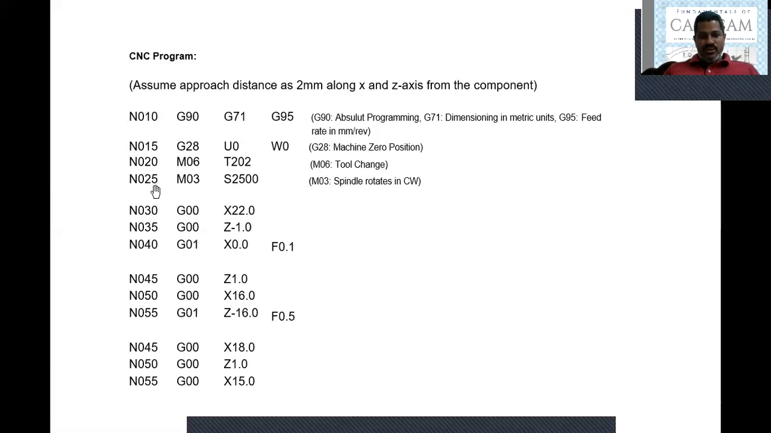Then I move forward to start the spindle. After selecting the tool, I need to start the spindle. Whether the spindle needs to rotate in the clockwise or anti-clockwise direction, that also we need to specify. To specify the direction of the spindle, we have one miscellaneous command. M03 is the miscellaneous code to specify the spindle rotation in the clockwise direction.